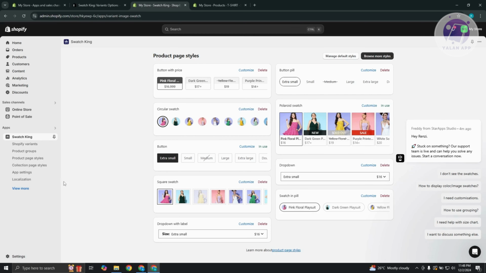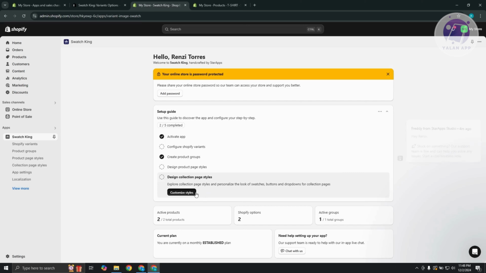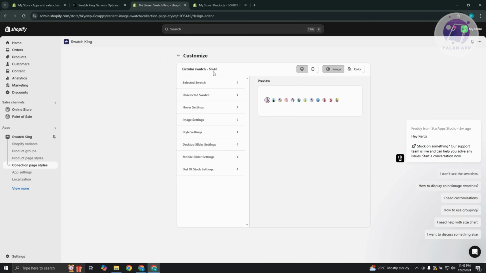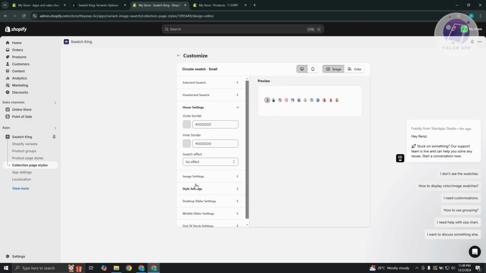Let's click on Swatch King here again. Now, next you have the option to design your collection page style. If you want to adjust how your collection page is going to look, you can customize them as you see on your screen here. Depending on what you click or customize here, you have the following options like selected swatch, unselected swatch, hover settings, and you can change the colors and the swatch effect.